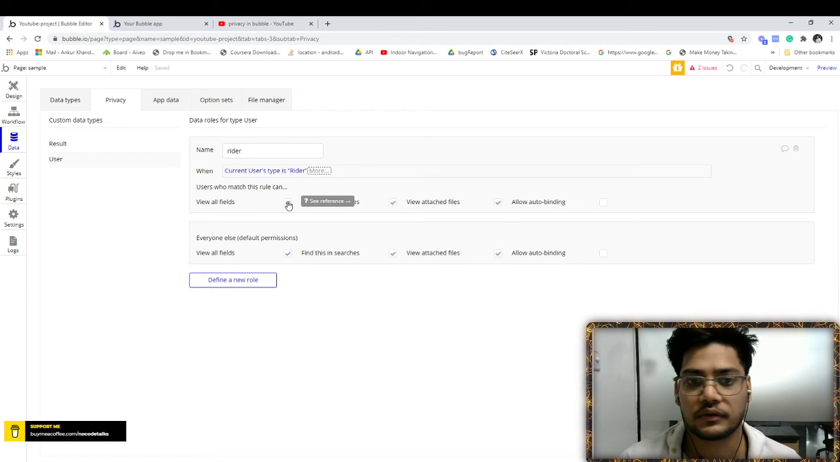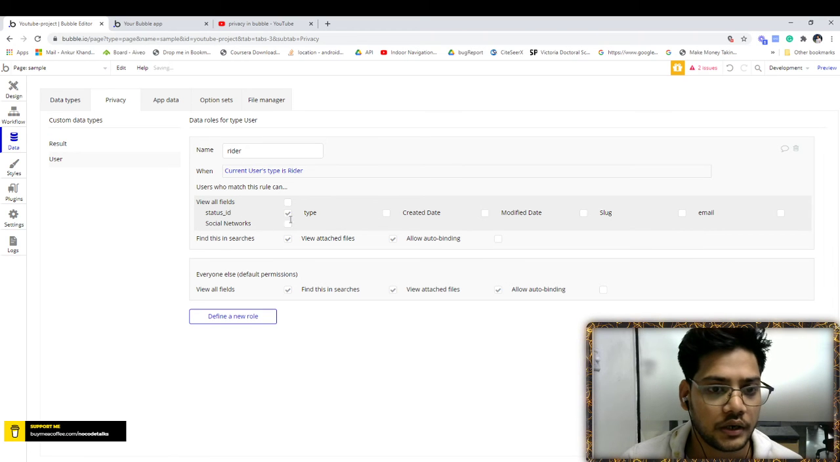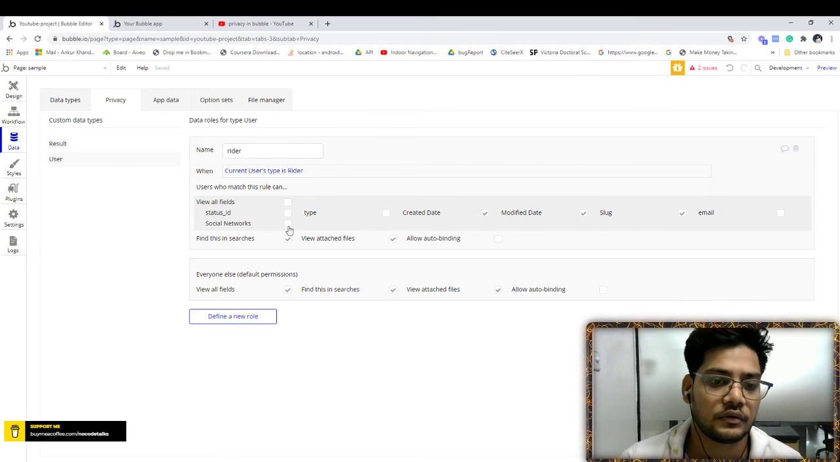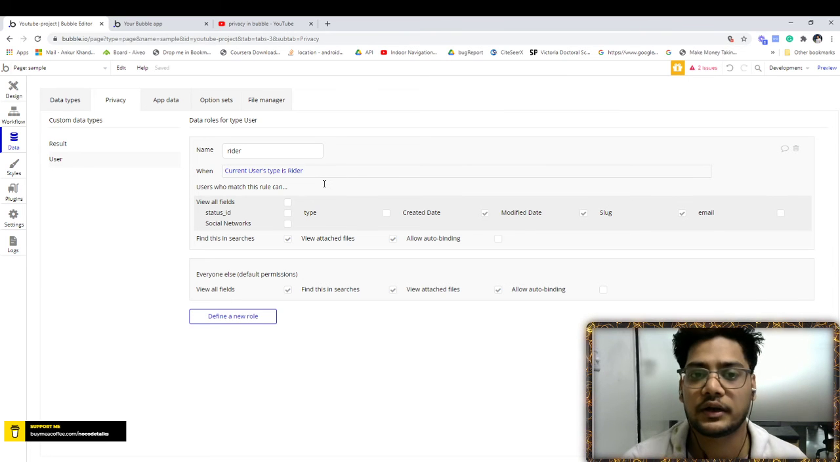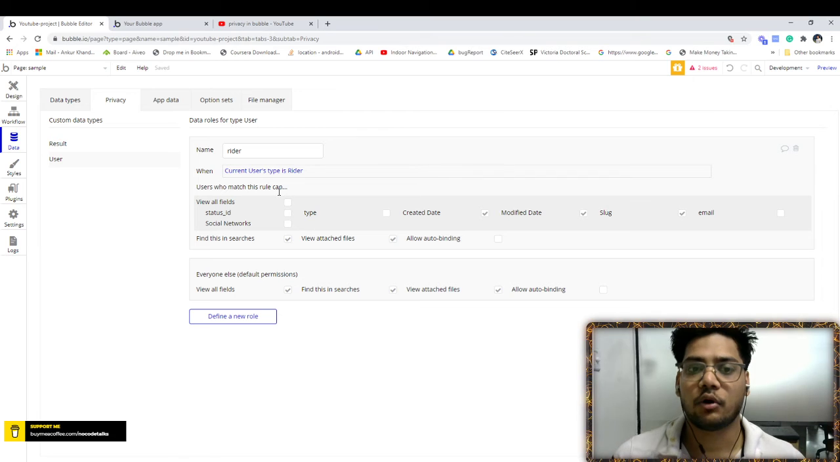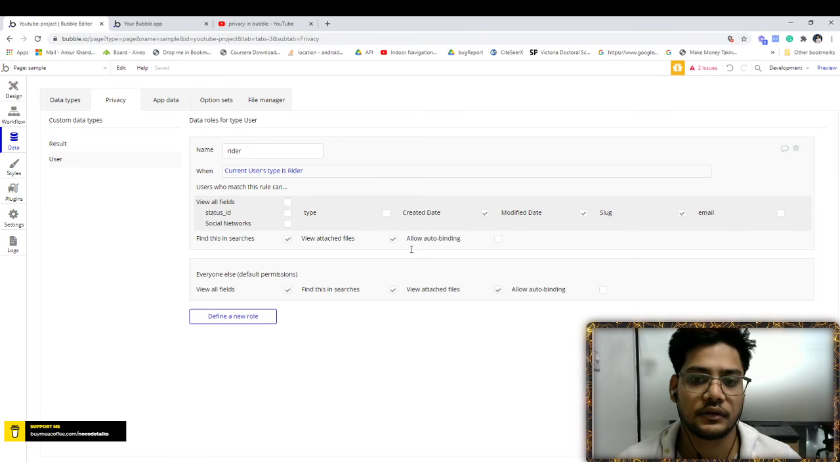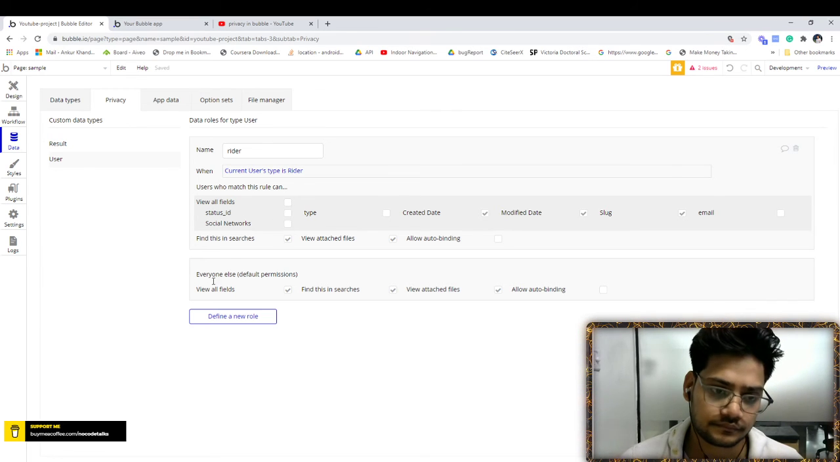I just need to remove. So yeah, you just key. So email ID, slug, and email. That's it. So here, if the current user is a rider, this current user type is rider, they can see only the modified date, slug, and created date. That's it. So this is when you will understand the use of the when.